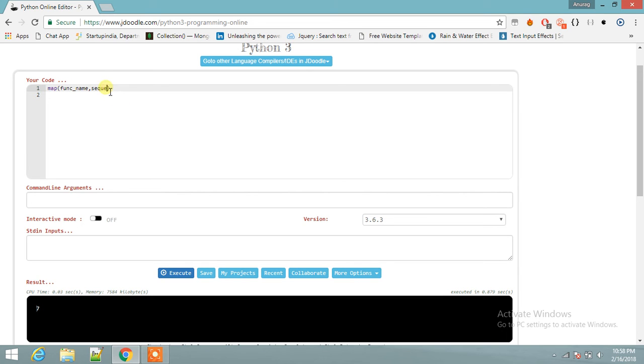So let's write it. We have seen its syntax. Let's write a lambda function: lambda x comma y, then colon, then return statement x plus y, and then we have to specify a list. Suppose 1 comma 2 comma 3 comma 4.